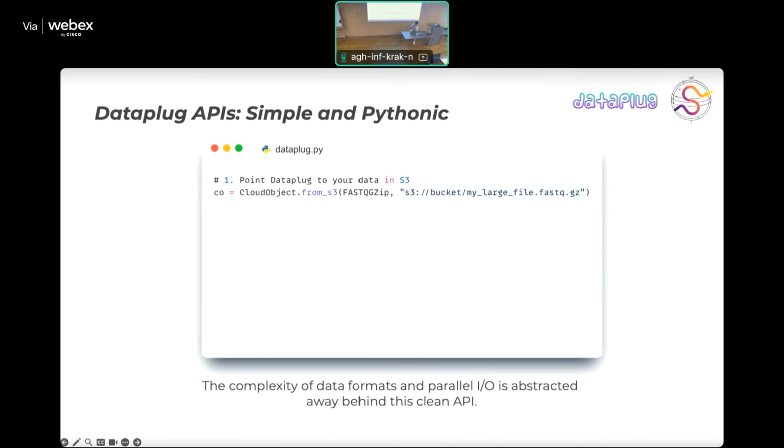The first step is simple. Simply give DataPlug the address of your S3 data and specify the data format. In this case, we are pointing to a large compressed FASTQ file. The second step is to run this fast one-time preprocessing job. This is the step that reads the file once and then creates that smart and reusable index.